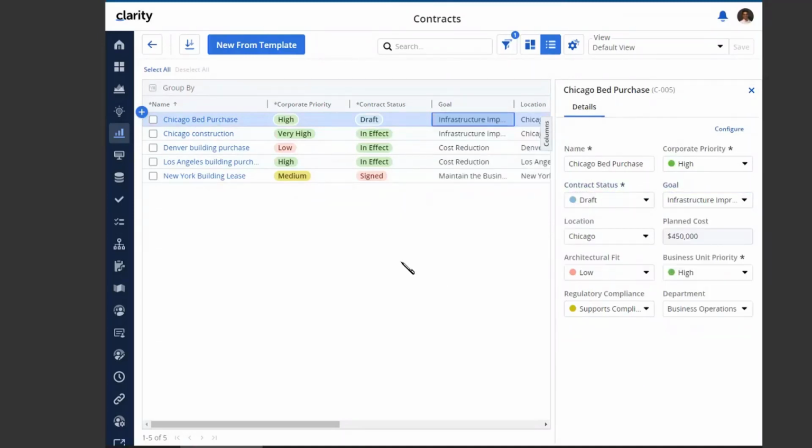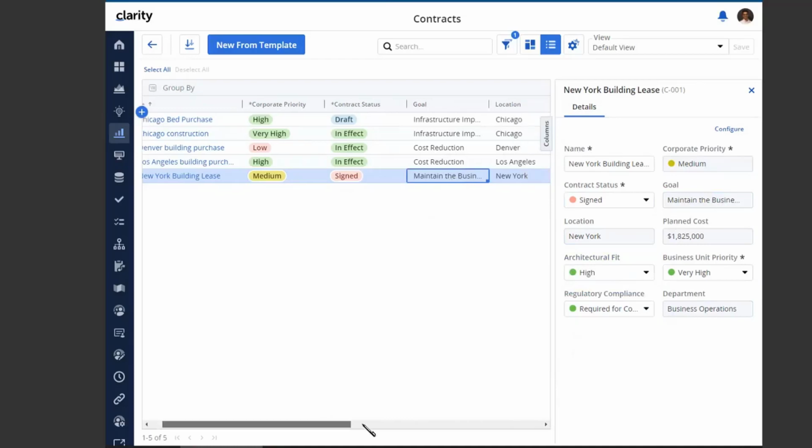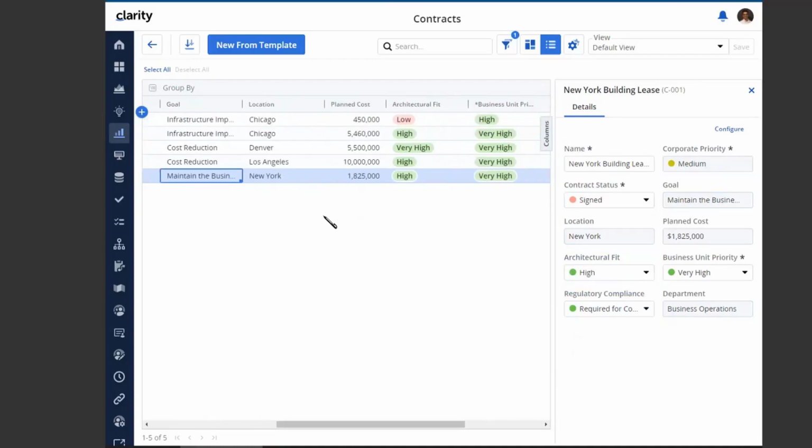However, when the contract is signed, then I want to limit certain fields. And then you can see right away that for a signed contract, the corporate priority, goal, location, and department are automatically grayed out, but I can change the other fields. The same logic applies right here. So the goal is non-editable, so I cannot edit it. However, if I go into the business priority, that is editable.